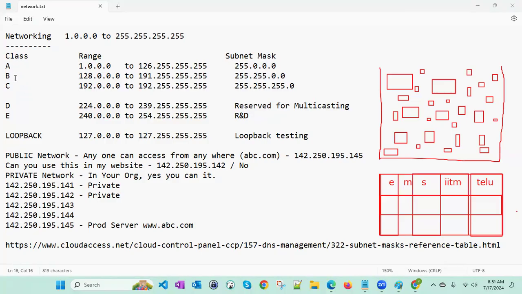We have classes. They are differentiated with A class, meaning first rank, second rank, third rank, right? Like, to avoid the complexity of the IP addresses, they have been segregated into A class, B class, C class, D class, and E class, and loopback.